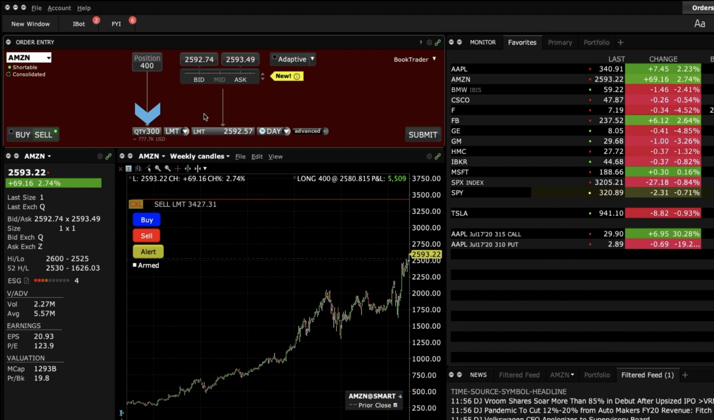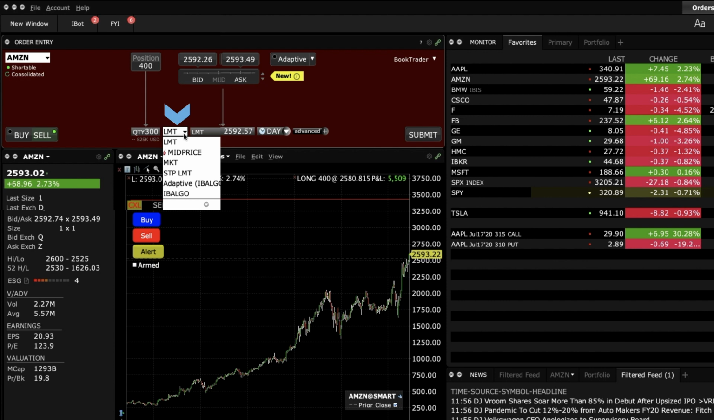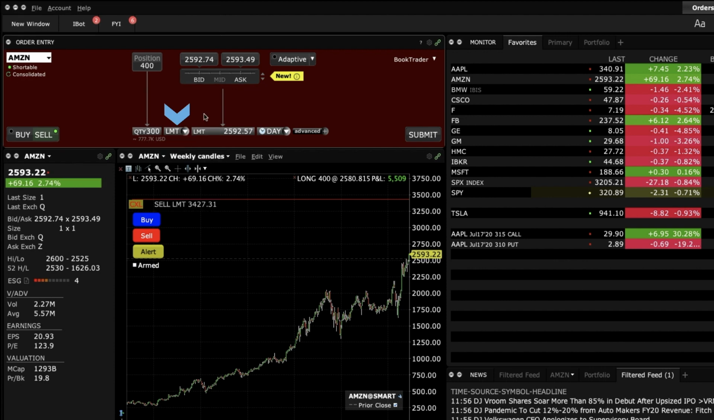Now that we have a sell order in the works for 300 shares of Amazon, I'll ensure that the limit order type, or LMT, is selected from my order type drop-down menu. Now on to pricing. Remember, I want to create an order several dollars above Amazon's current price, so in the price input field, I'm going to select one that's substantially above the prevailing bid-ask quote. This becomes my intended target price now to exit this trade.